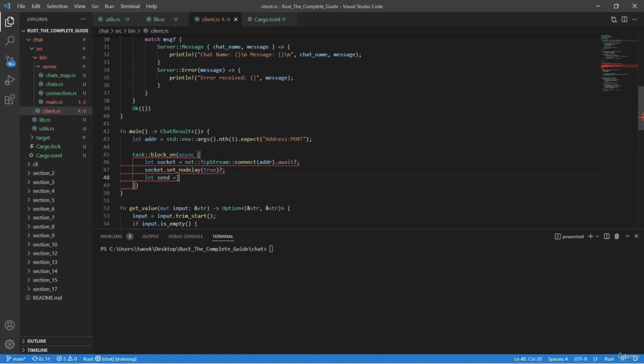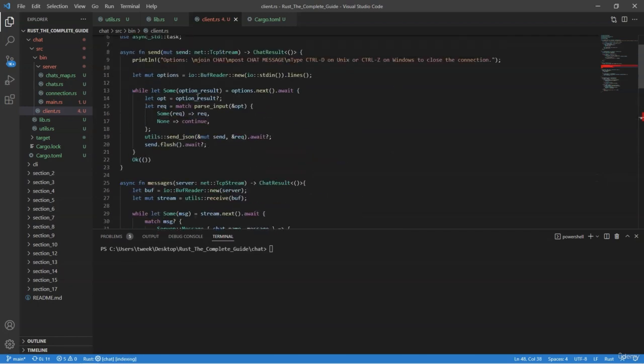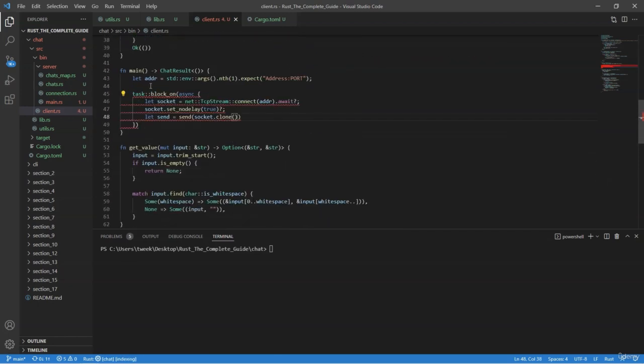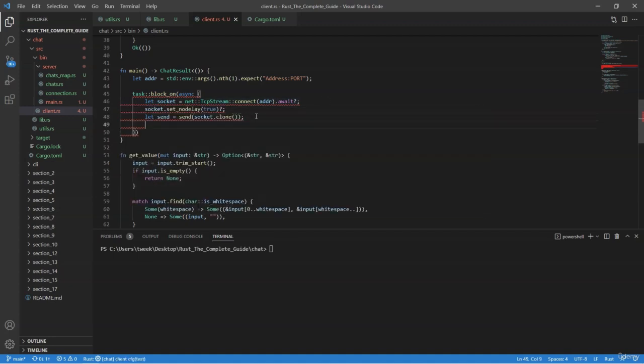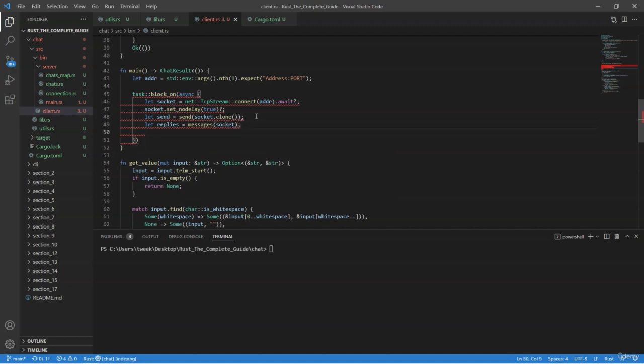So we'll say let send equals send, so calling our send function, socket.clone, because up here we needed a TCP stream, which we created with our socket variable. And now we're going to also call messages. So we'll say messages on socket as well. So now we want to exit as soon as either send or replies is completed. So we can use a method called race to complete this.